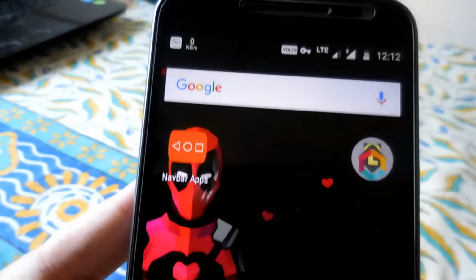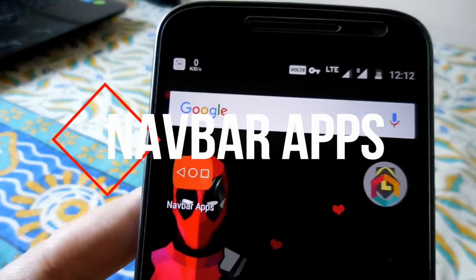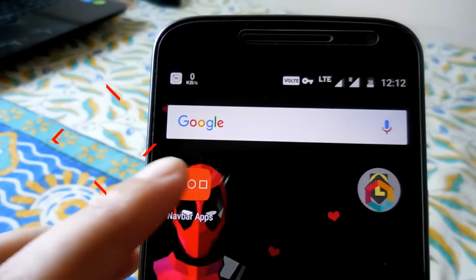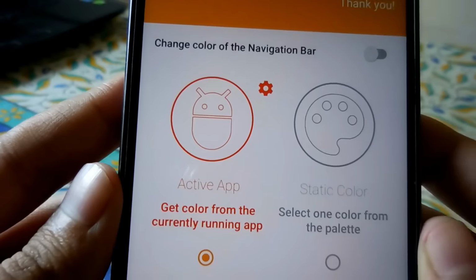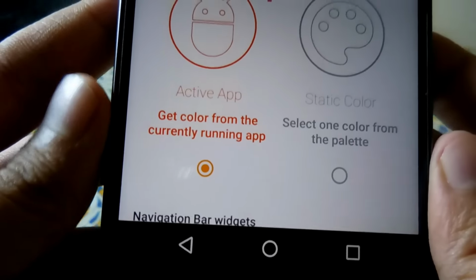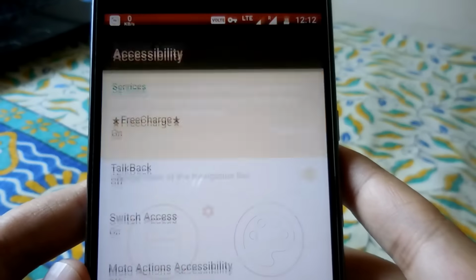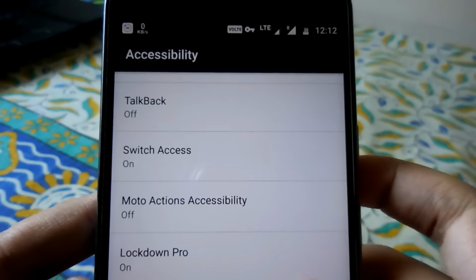So the next application on the list is Navbar Apps. As you can see here, this is the application itself. As the name suggests, when you open this application, it will give you an option to change the color of the navigation bar. As you can see here, this is the default color of my navigation bar, and if I slide this up, it will give you an option to change the color of your navigation bar.